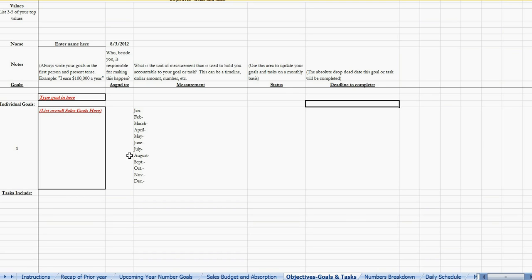Now, goals and tasks are something very important here. Number one, you only want to have 3 to 5 goals, no more than that, but you're going to have lots of tasks. The goals are always written in the first person and in present tense. So in other words, Rick Storley earns $100,000 in 2013, 2014, whatever it is.